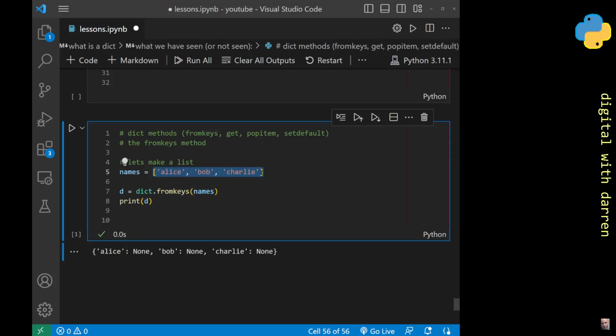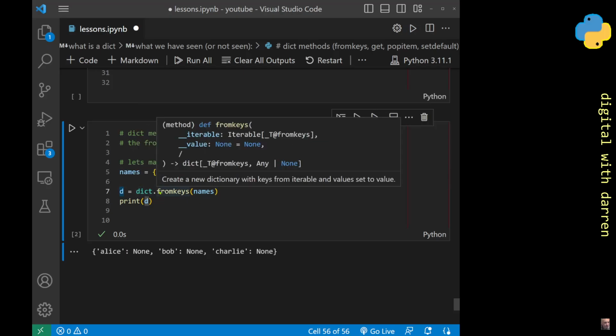And indeed we get back a dictionary from keys which has come from this list. So we were able to put in an iterable. Our iterable was a list. It could have been a tuple. It could have even been a set. Let's try and create a set. This would have worked too. So any iterable is allowable. We've got Alice, we've got Bob, and we've got Charlie. And that is fed into the dictionary fromkeys.